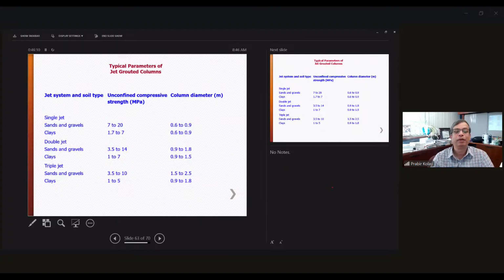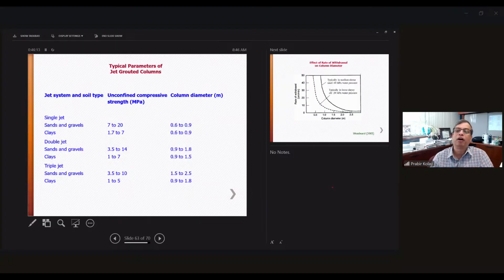Then for the jet system, you need to find out how much the unconfined compressive strength is also. So you see unconfined compressive strength 7 to 20 for double jet, sand and gravels 3 to 14, and for sand and gravel 3 to 10. And this is the column diameter. So basically you see the point, it can be 0.6 to even 2.5 meters, depending on the column diameter. If you apply too much pressure, it can make a column of 2.5 meter diameter. So you get a huge column, and you can construct on that type of column.